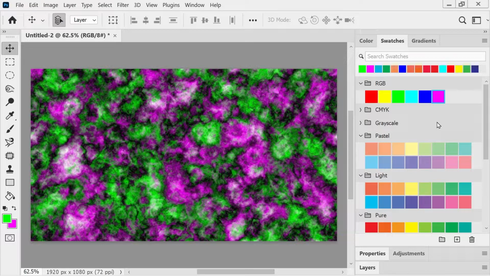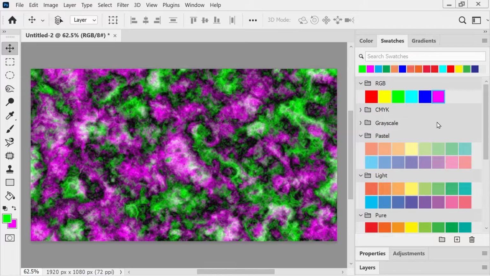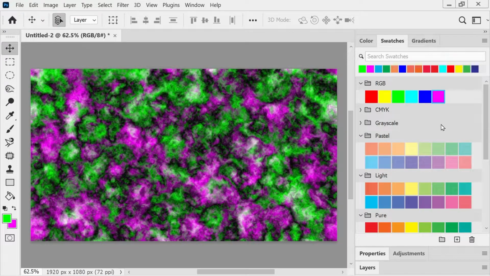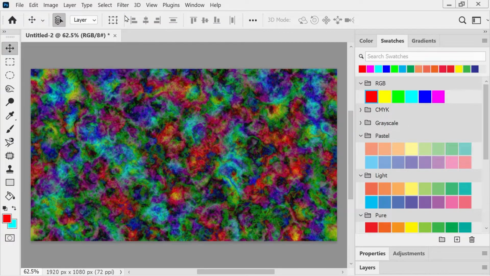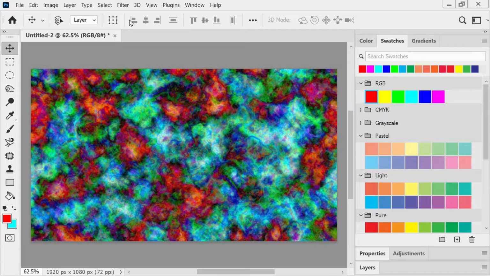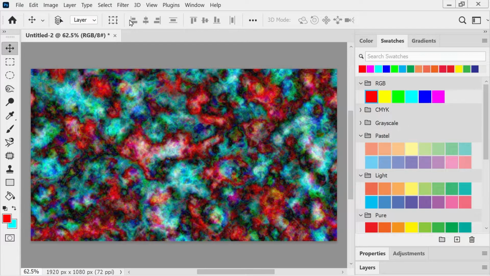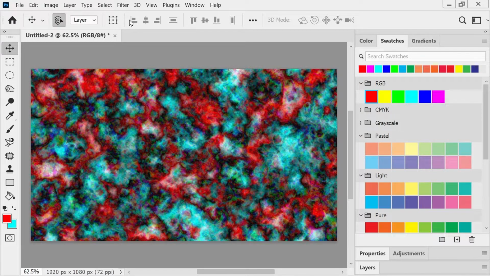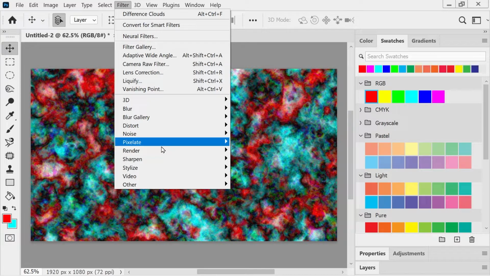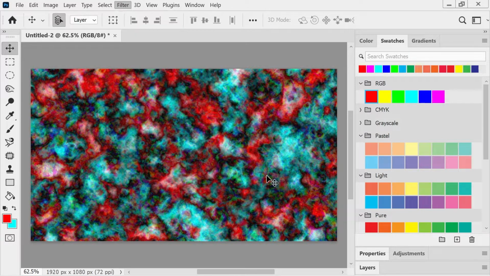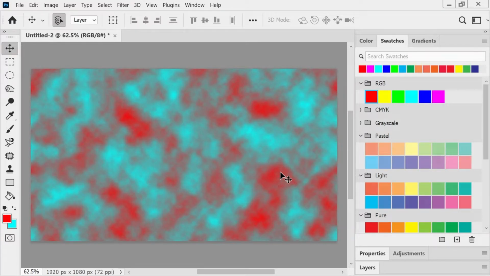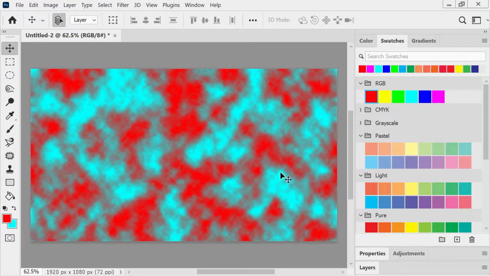I just want to clarify the complementary colors here in RGB. Here you can see we have magenta and green, and we can go through a bunch of different phases with that. We're also going to have cyan with red. So we can do Filter, Difference Clouds on that. There's a cyan and red, and we can do that and then put it in a more intense one.